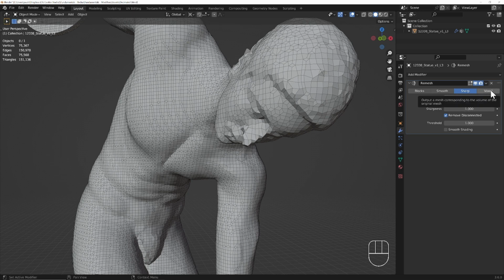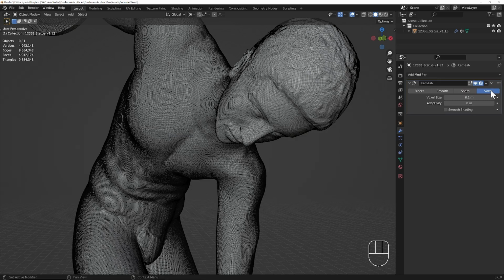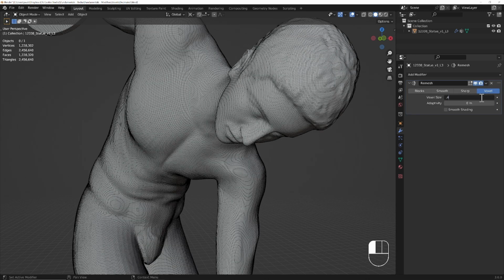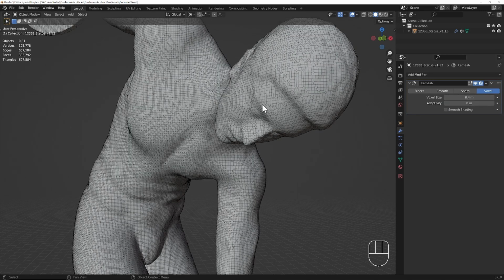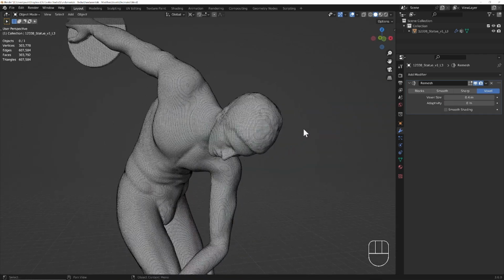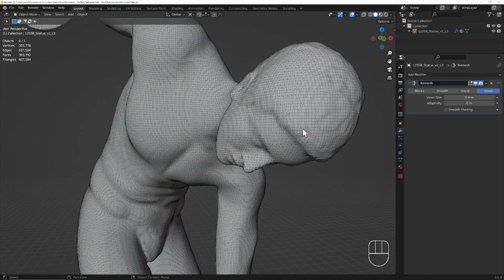Finally, we have the option to recalculate the mesh using voxels. The density is measured in scale units instead of ratios. The smaller the voxel size, the denser the result. So if you wish to retopologize for a lower vertex count, it's a good idea to increase the voxel size.